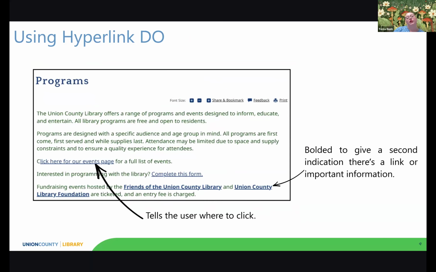So this is kind of how I fix that issue. I changed the wording on this. Instead, I said, click here for our events page for a full list of events. I know it's slightly redundant, but I wanted the person who's using it to realize they can click anywhere on here. This is where they need to click. And when they click on it, they are going to the events page. You're giving direction as to where the user will be going if they do select that link. The complete this form one was actually perfectly fine because it is telling you complete this form right here, so you know you need to click it.